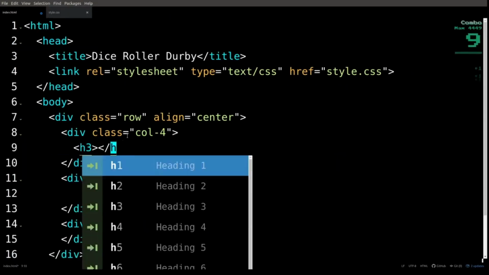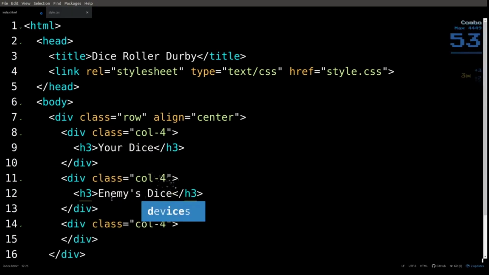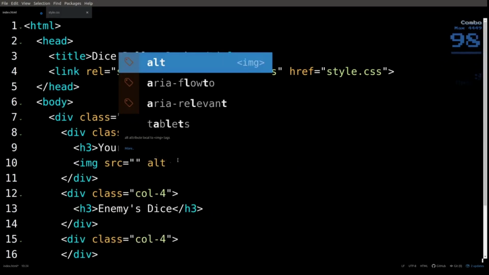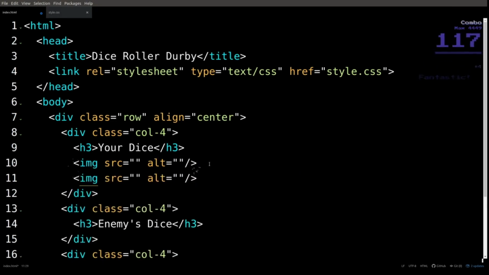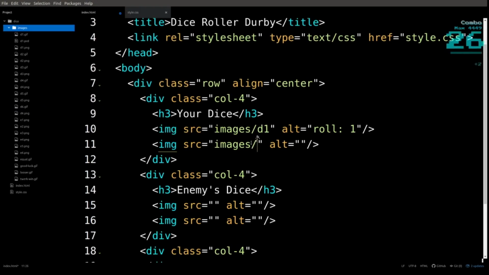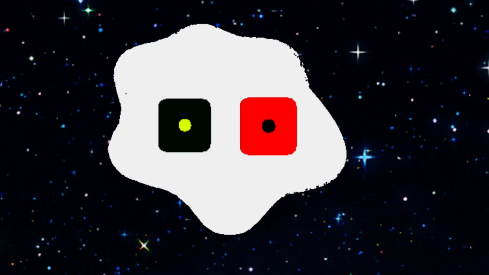The first thing I'm going to do is put a heading in our first and our second column. The first column is going to say your dice, the second column is going to say enemy's dice. Then I'm going to put 2 image elements in the first column and 2 image elements in the second column. These are going to be the 2 dice that you roll and the 2 dice that your enemy rolls. I'm going to start all dice off as D1s, and I'm going to make the alt text say roll: space 1. For the enemy's dice, it's going to say E1 because I have 2 different color combinations, one for the player and one for the enemy.